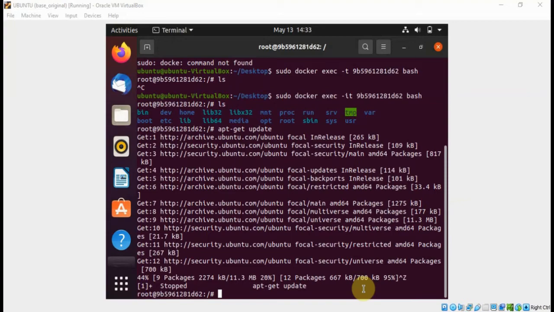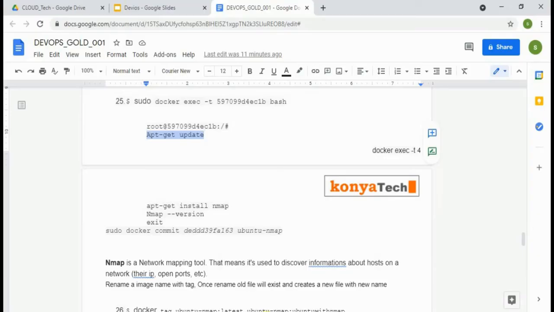Okay, container update has been done. So let's install nmap. We are installing this nmap tool in our container. nmap is a network mapping tool, used to discover information about hosts on a network, like their IP, open ports, etc. For our testing purpose, we will install nmap. We can also install other software like MongoDB, MySQL, Python, any application we can install.